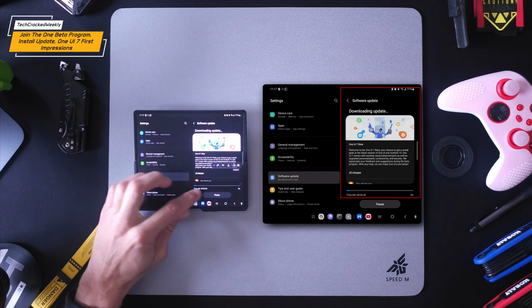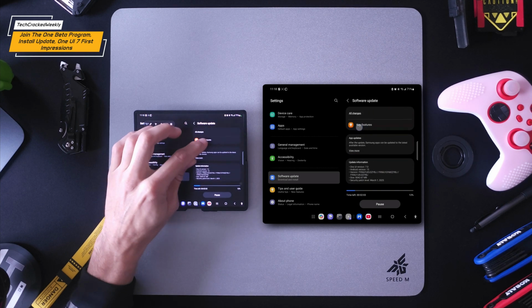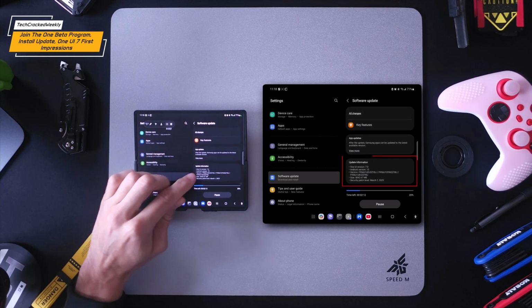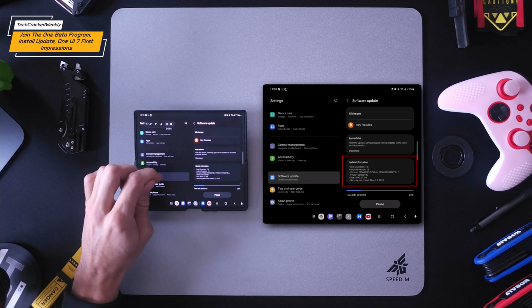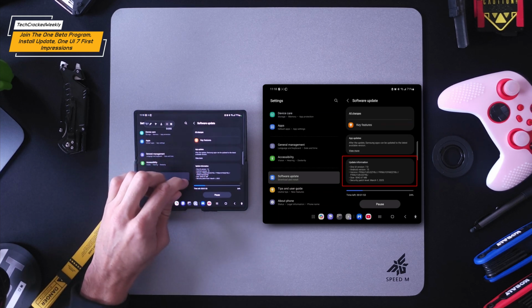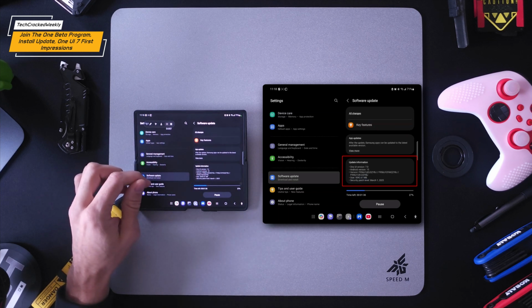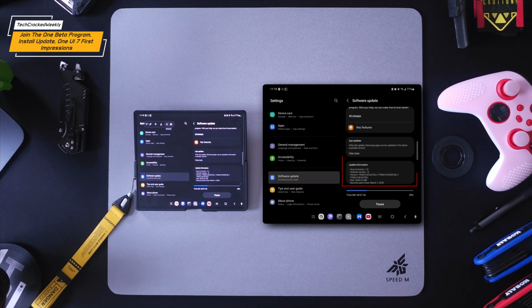So now you can see that we are downloading the update. I want to see if we have a download size here. So here we're going to have our update information, One UI version 7.0, Android version 15, just some more version information. The size is going to be right here as well if you're interested in that. And then we also have the security patch level right there as well.